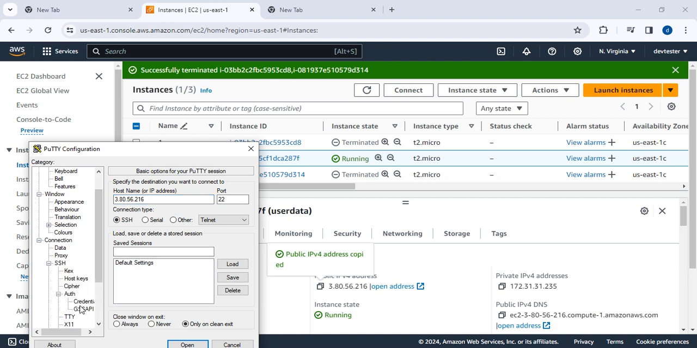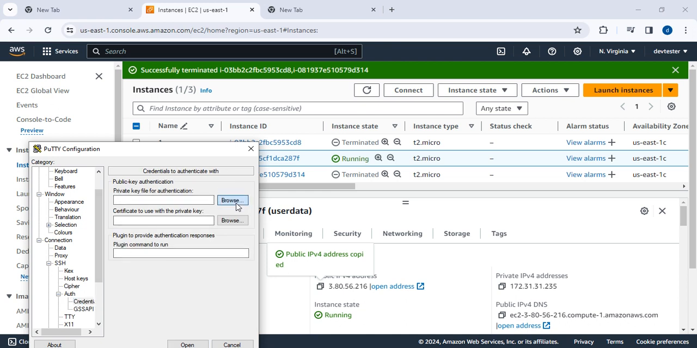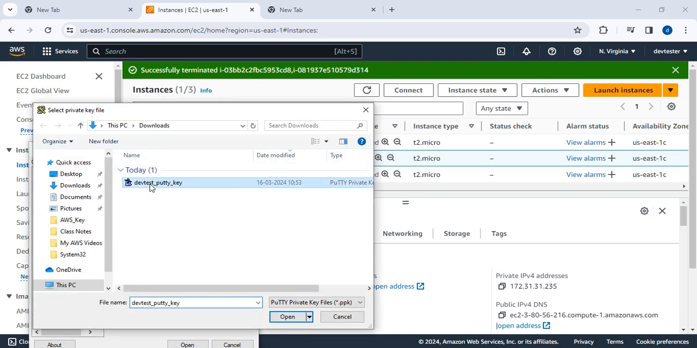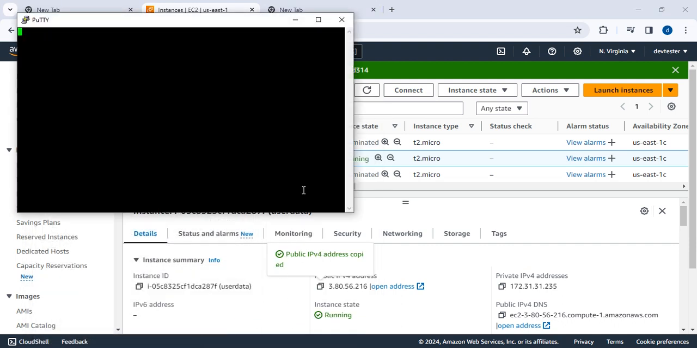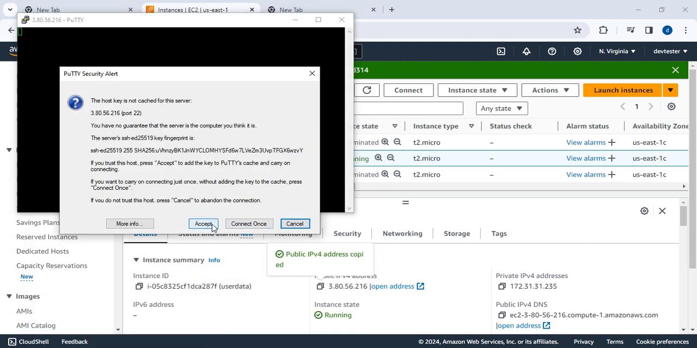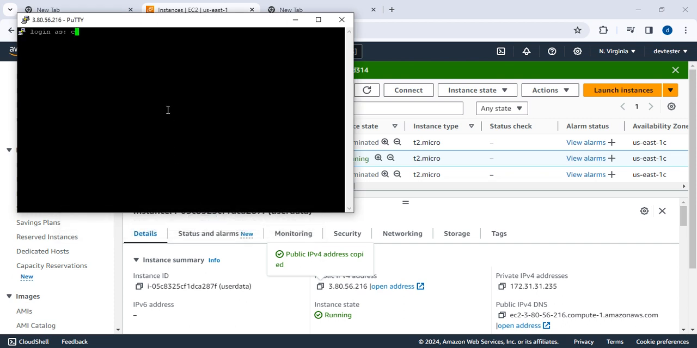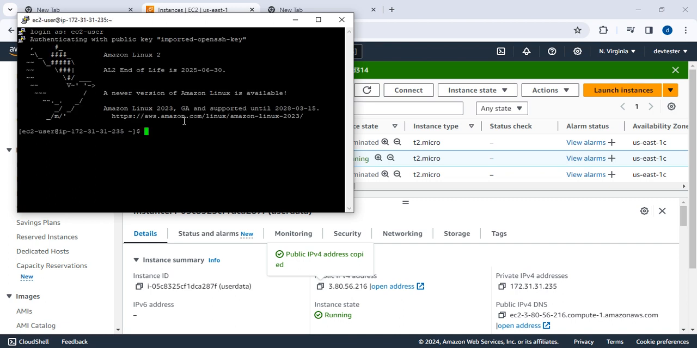Auth means authorization. In credentials, browse the private key, the dev test PuTTY key. Just open. Click on open. The default user is ec2-user. ec2-user. Okay. I'm logging in as the root user.